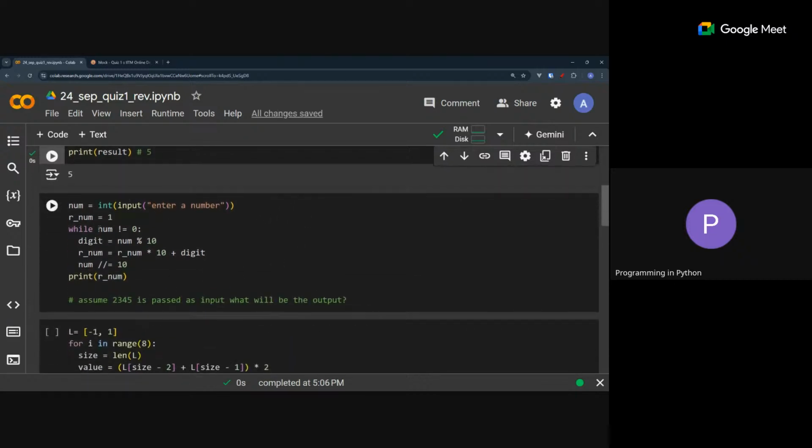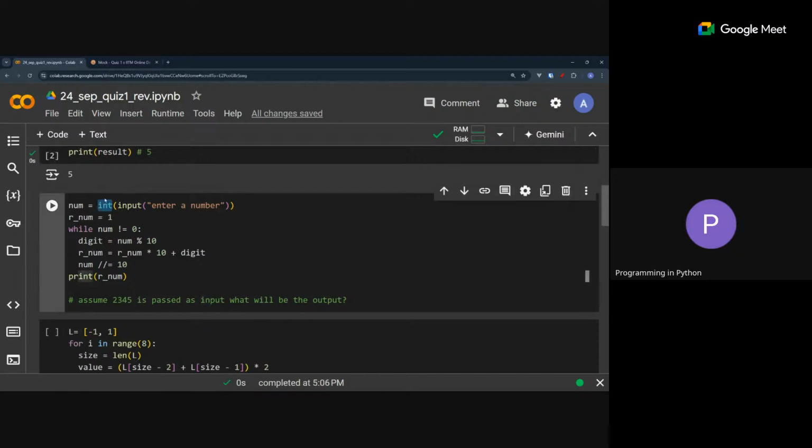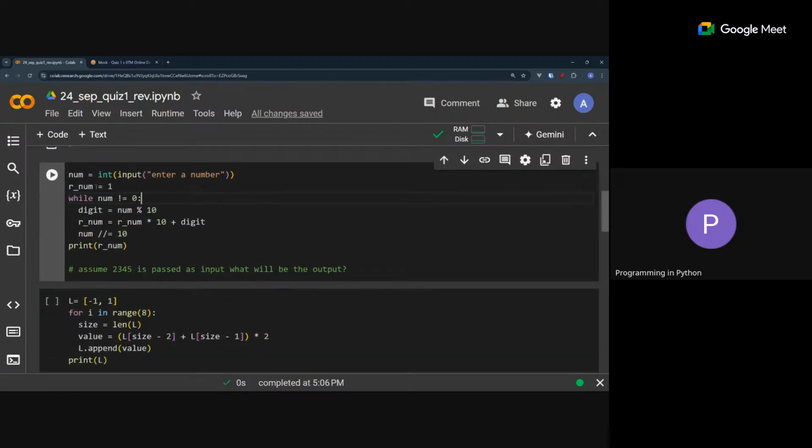Okay. So in here we are having a number, int input, enter a number. We have to be very careful with this sometimes. Sometimes they don't provide type conversion here. So if you don't provide a type conversion here, what is the default type input will give you? String. Be very careful about that. Even if you input an integer, it will by default take it as a string unless you convert it explicitly. Okay. So we have r num equal to 1. I don't know what that is right now.